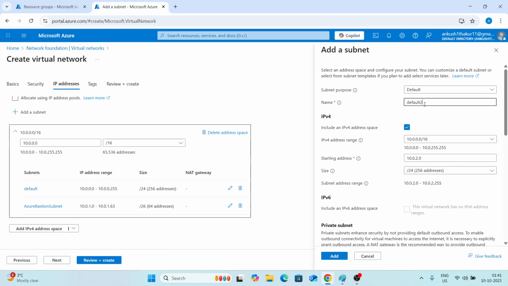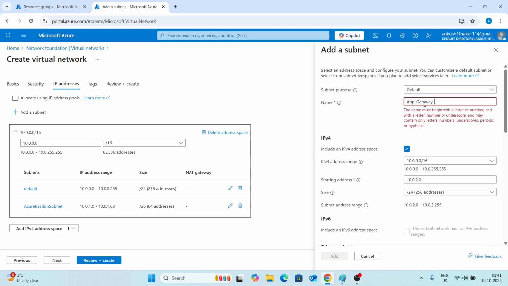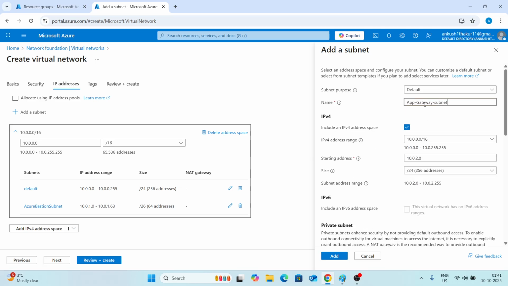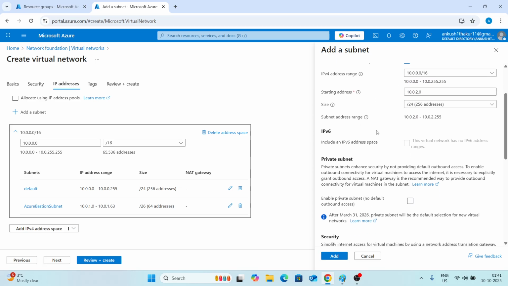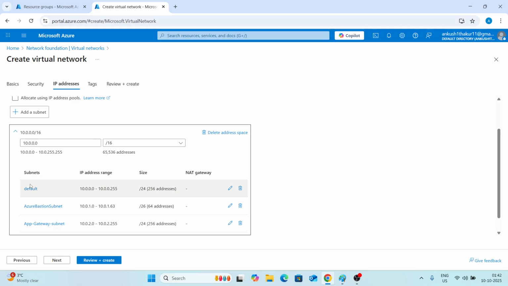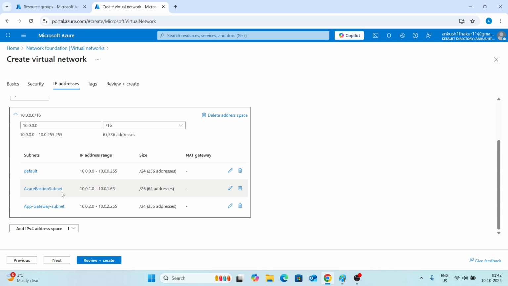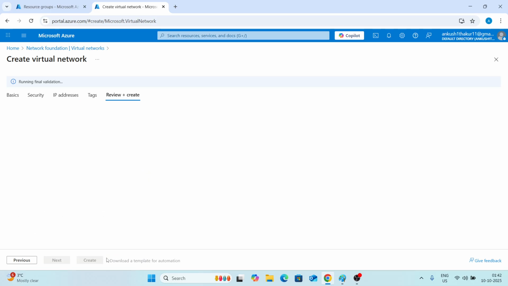So let me give the name app gateway subnet. I will use this subnet for my application gateway. I will put the application gateway inside this subnet. So this is the default one. I will put two virtual machines inside this subnet. This is the subnet used by Bastion, and this is used by the application gateway. So let me create.